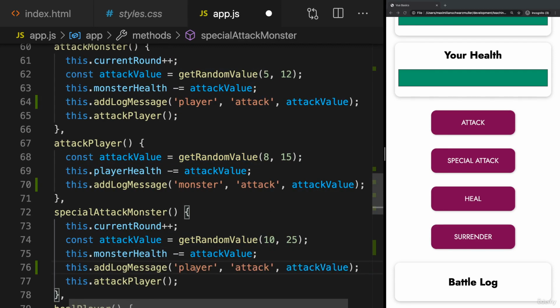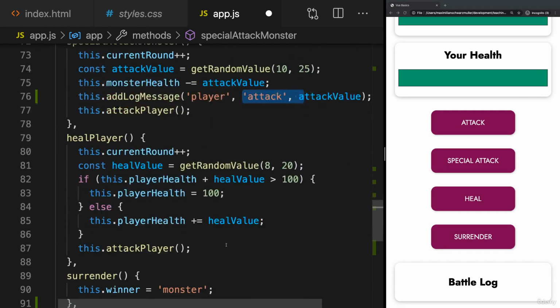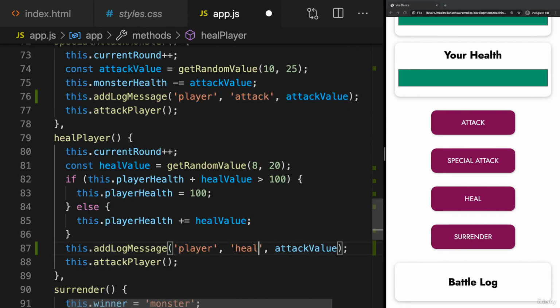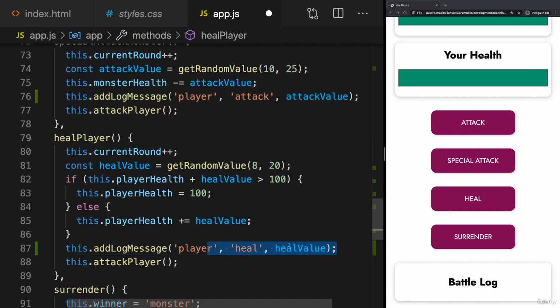Of course, we do the same for the special attack. Here the player attacks the monster. We could also name this special attack, but that's really up to you how you want to handle those different types later. I will not differentiate between special attack and regular attack, so I will just name it attack here as well. If you would want to add such a differentiation, you could use a different identifier here, but I'll stick to attack. And last but not least, for healing here, the player heals himself for the heal value. So that is the log message I want to add here.